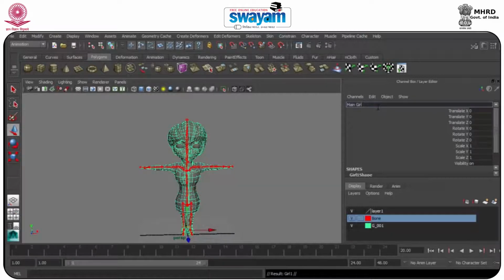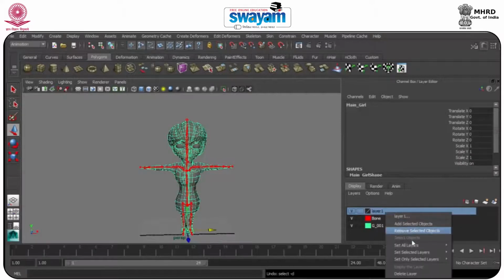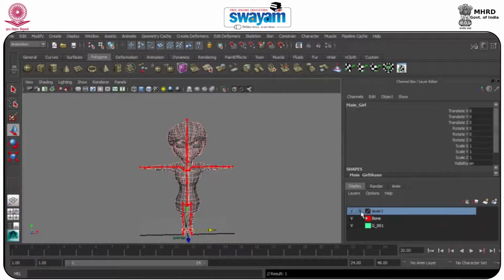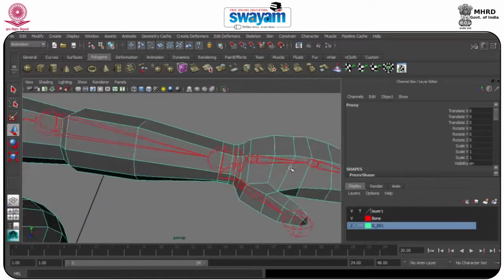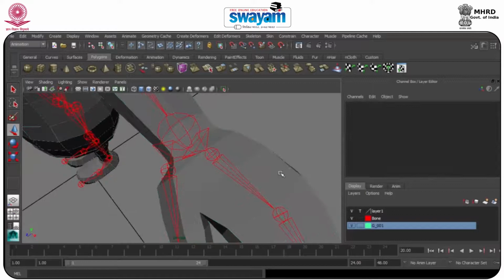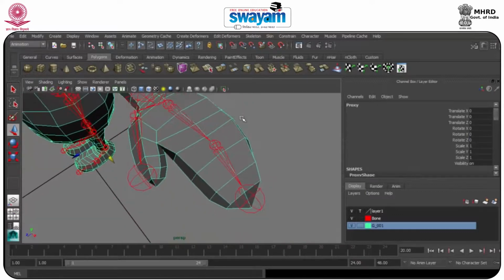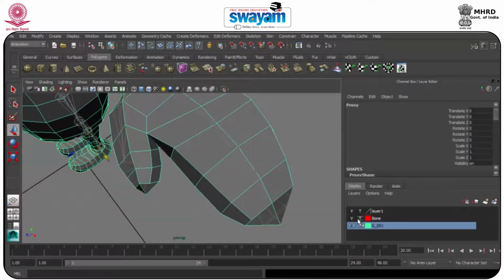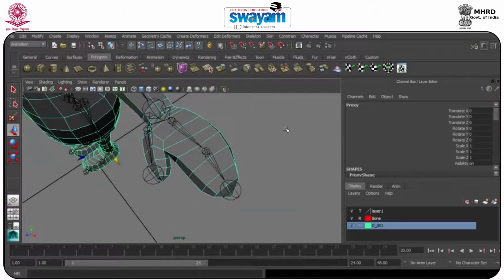Now I will select the main model and put it in another layer, add this selected object here and hide the same. This is the proxy. We will divide the parts one by one. So I will select this part and hide the bone, and as a reference I will keep the bone.